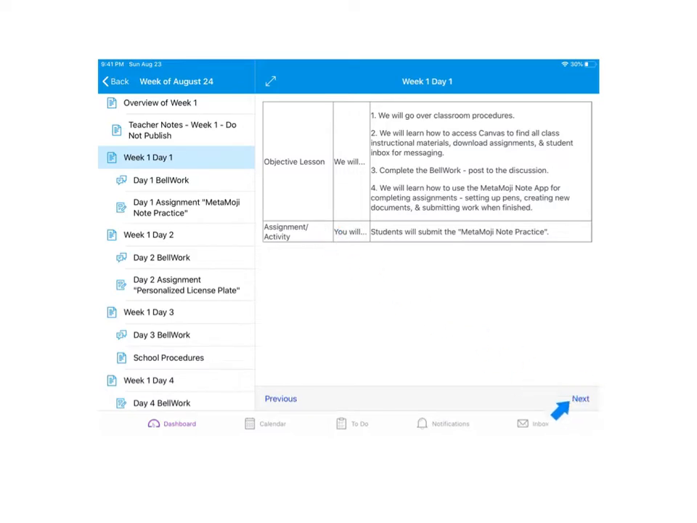You can continue pressing the button next, or you can come over here and tap on what you need to do. Everything underneath day 1 is what you need to complete. Day 2 will start Tuesday, so don't worry about anything past this. Just bell work and then the assignment.